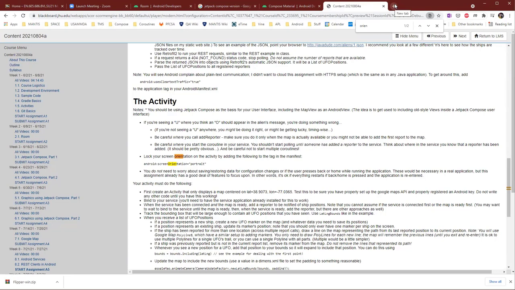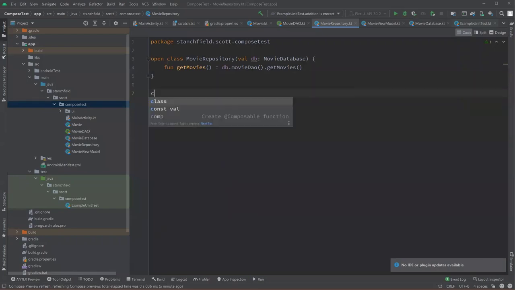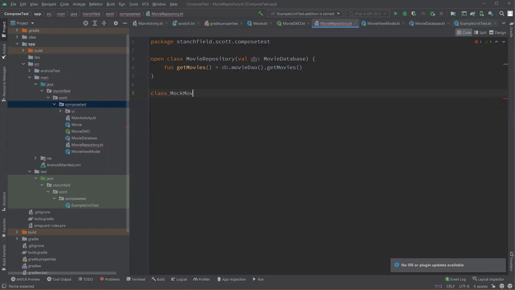So we can either explicitly create a dummy database, a subclass of the database, or we can use a mocking library for it. Let's do an explicit subclass just so you can kind of see what's going on behind the scenes. To do that, we first of all have to make this class open so we can make a subclass of it. With the mocking libraries, you don't have to do that. It handles that behind the scenes. But in here, we can then create a class MockMovieRepository, which is going to be a subclass of MovieRepository, passing in a mock database of some sort.